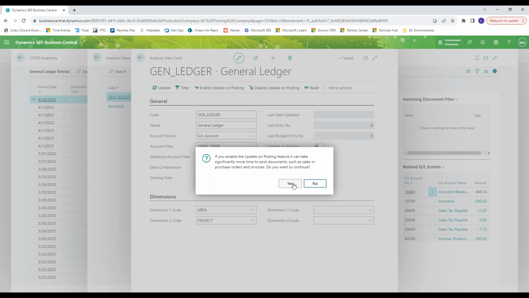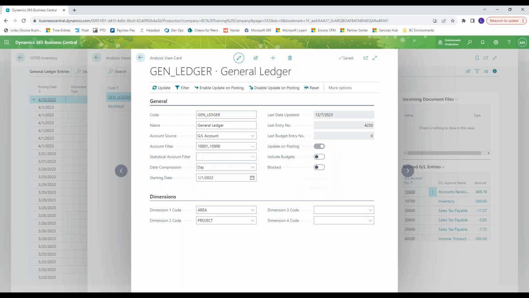So it depends how often and how much you're posting. You might feel a little lag in the system. So if that's something that you don't like, you could set up a date compression, which means how often your analysis view is going to auto update. So it just depends on how often you want to look at this view. Is it going to be daily, weekly, monthly, and whatnot? If you don't want it to auto update, you can manually update it. Just make sure that you go into this analysis view card and update that before viewing the view.